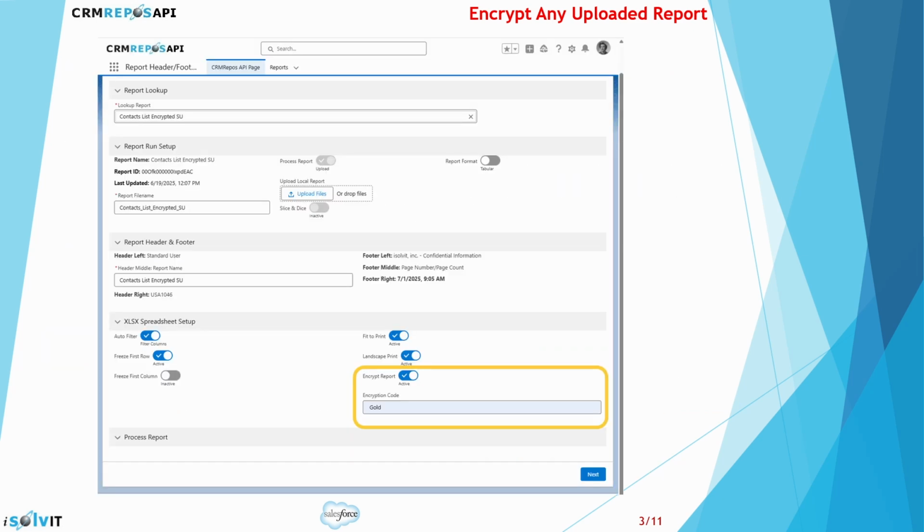This page guides you through every step required to prepare, configure, and process an uploaded Salesforce report using CRM Repo API. The screen is organized into 5 sections. Each handles a specific part of the setup and processing flow.